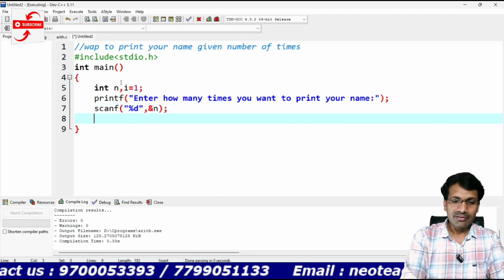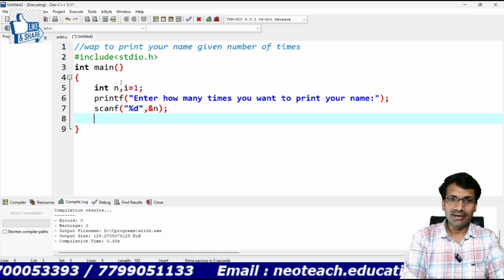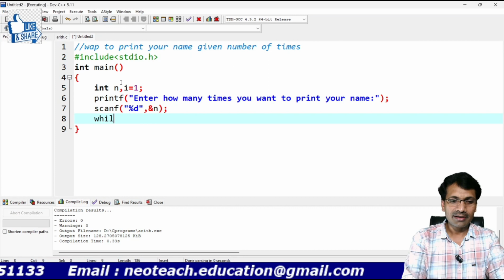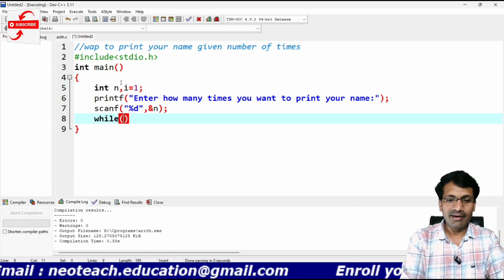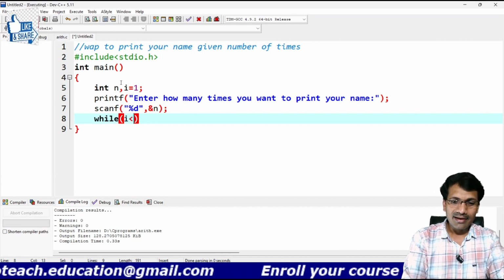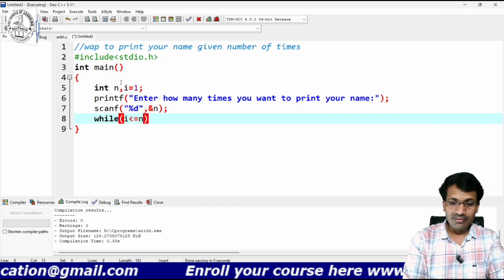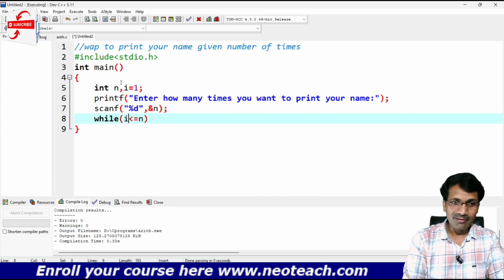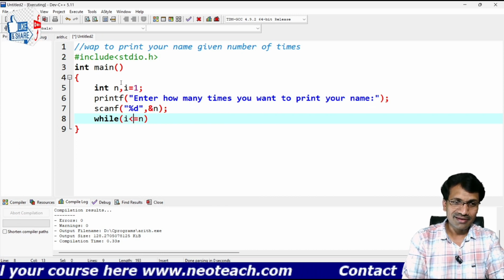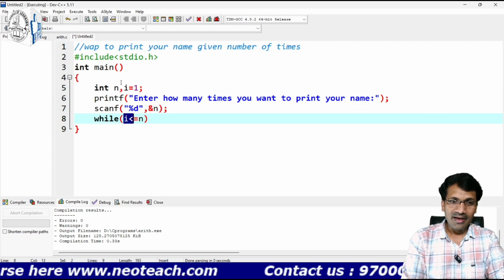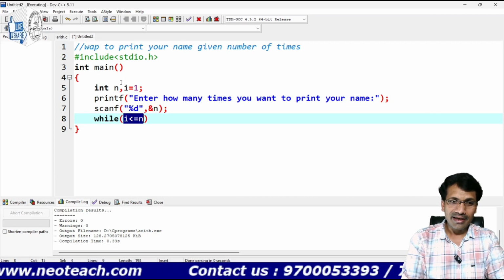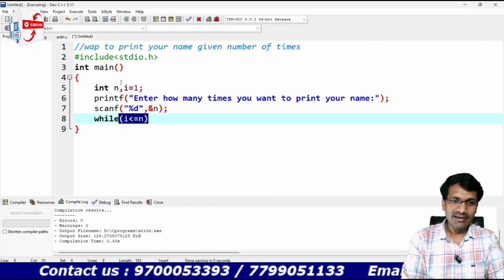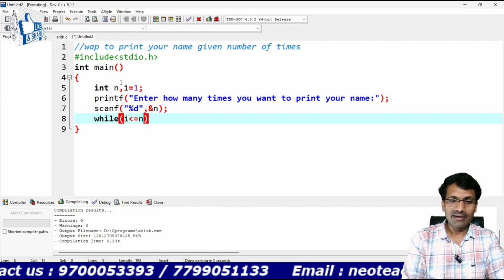You may not know while yet, because this is the beginning of C. I will explain more about while later, but let me give one example: while i less than or equals to n. I want to show how we are using these comparison operators, the relational operators. Here I am obtaining a relationship between i and n. Till this condition is satisfied, this while will repeatedly execute.